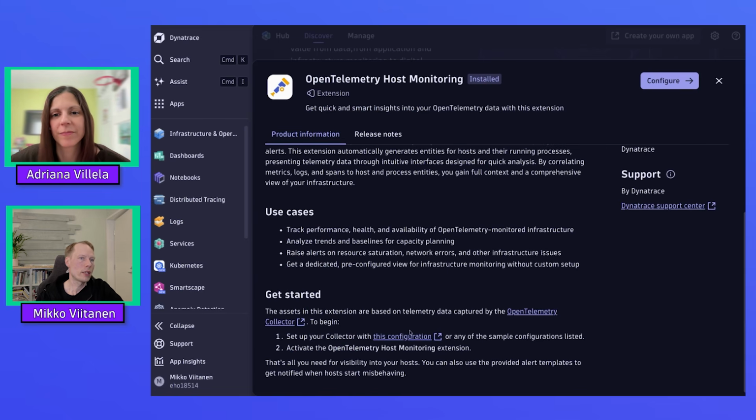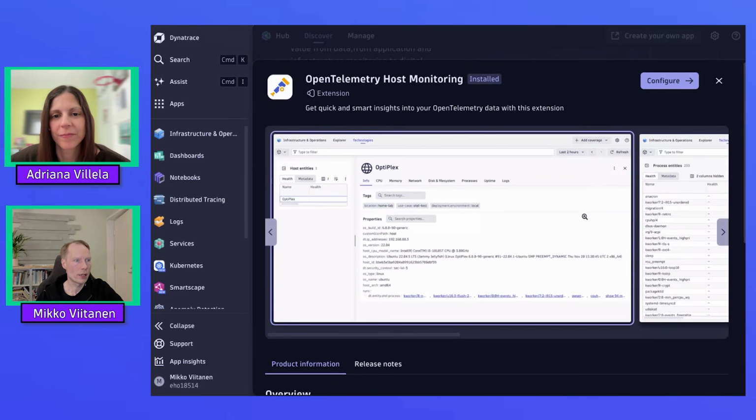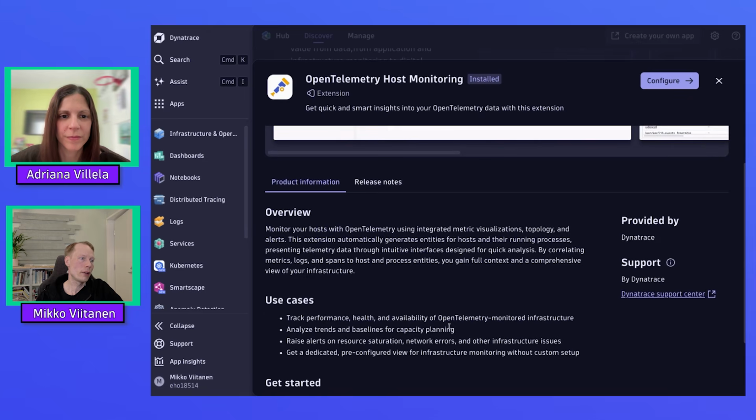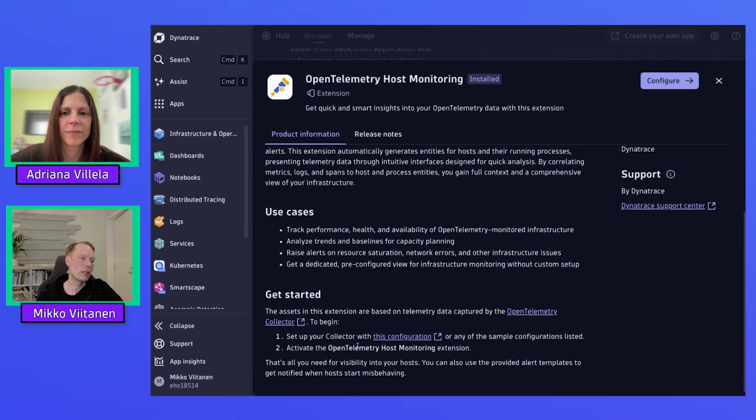And then the second step, you need to activate this extension. So the extension, I have already installed it, and I think it said that this is installed on my tenant. Yes, here. But if it's not yet available, you have an install button, and you activate the OTel extension, and then you set up your collector to send telemetry to Dynatrace, and that's it. That's what you need to do, and you get your host visible.